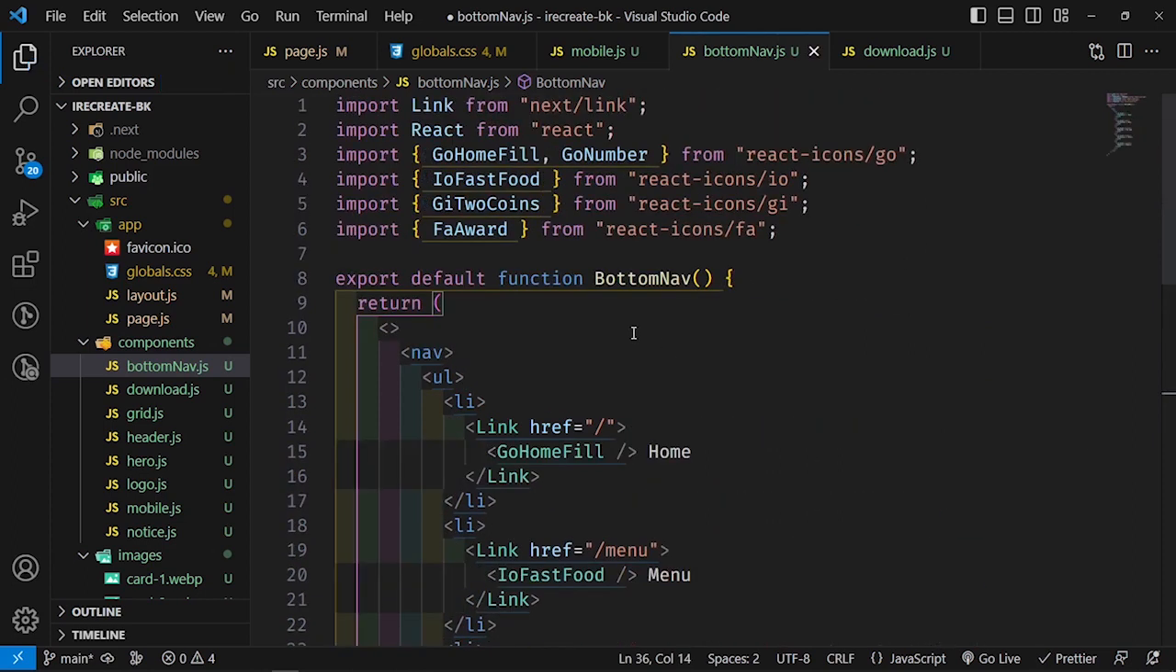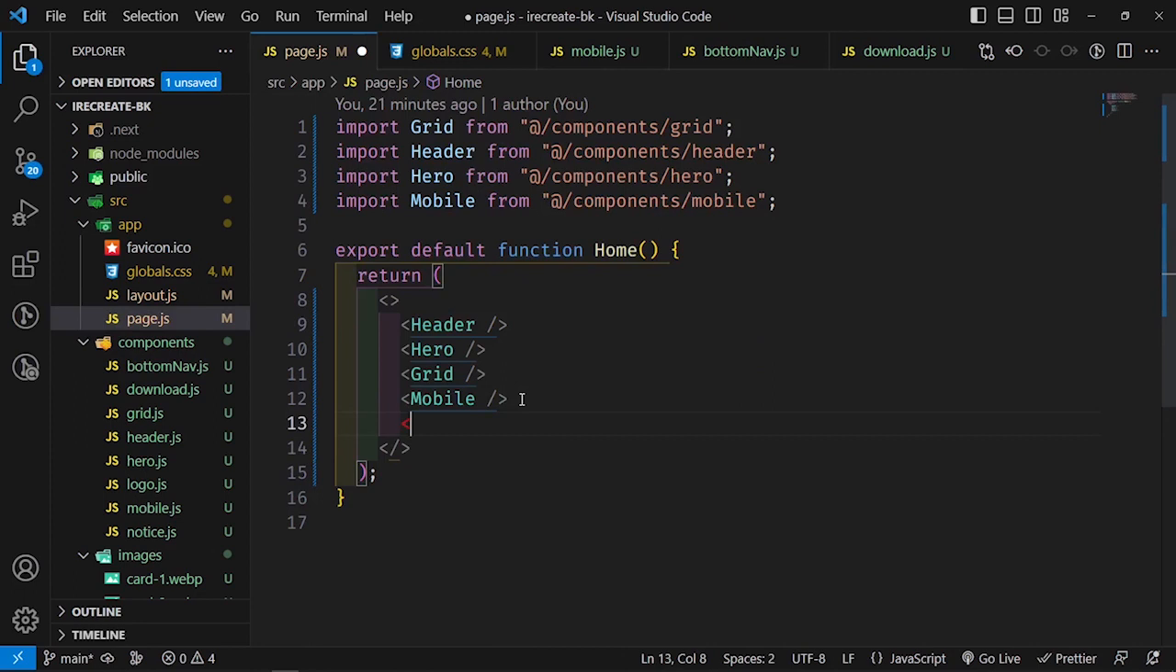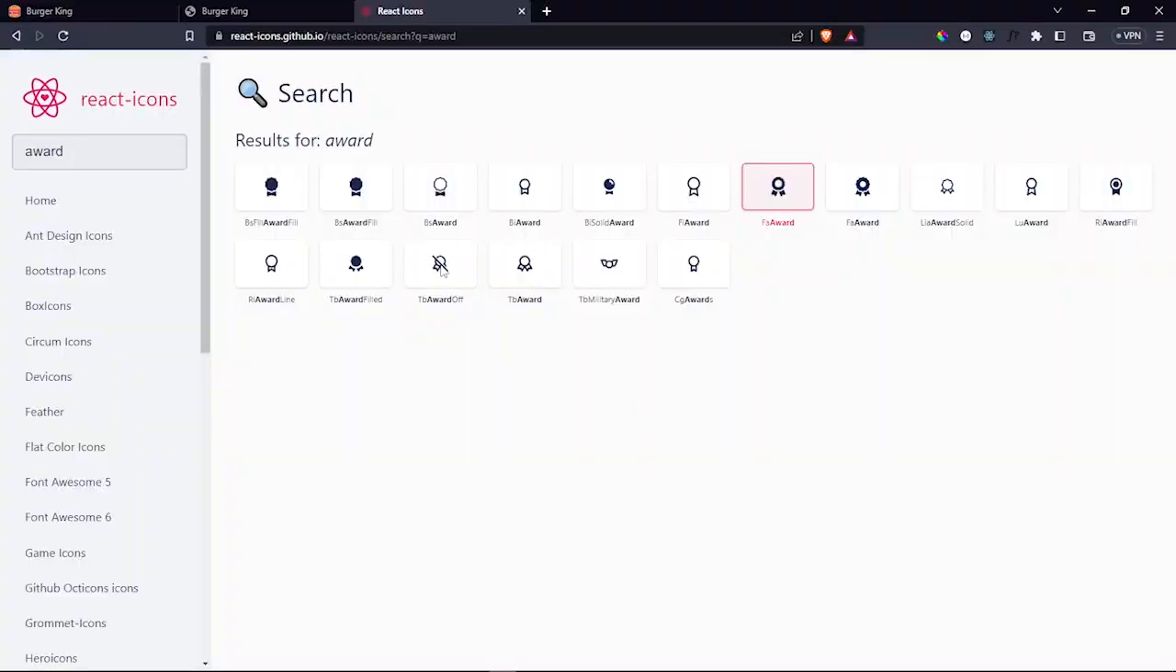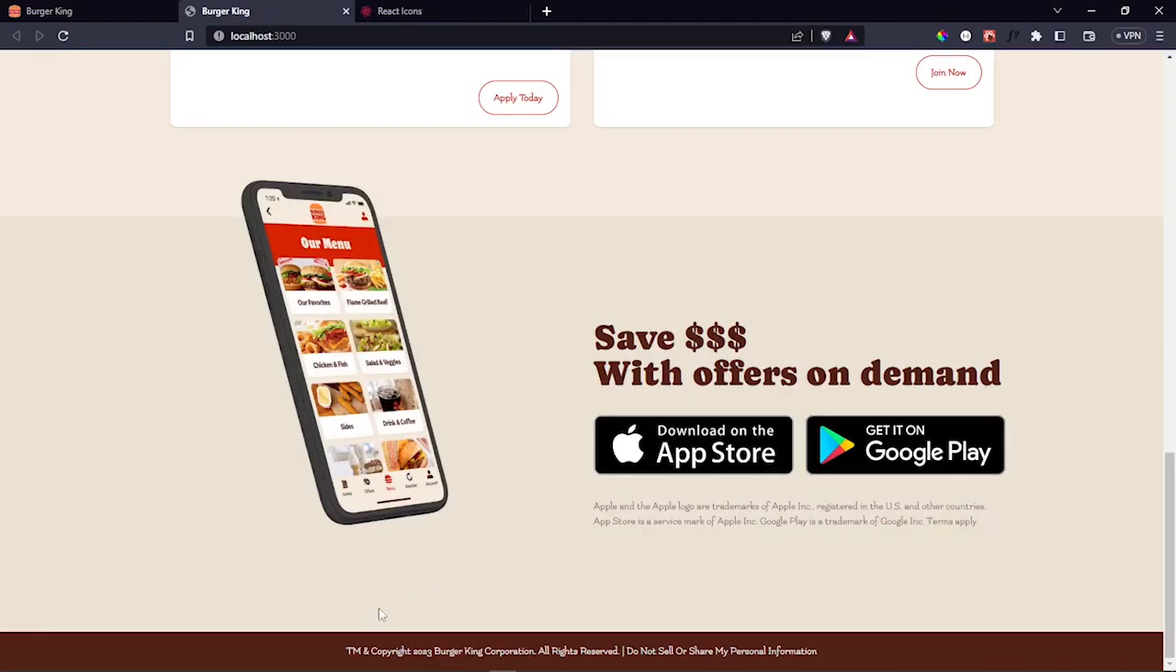So let's go ahead and save this. And then let's go inside page.js. Let's render it below this. So bottom nav and import it as well. So that now we should be able to see our bottom nav below this one. Right.